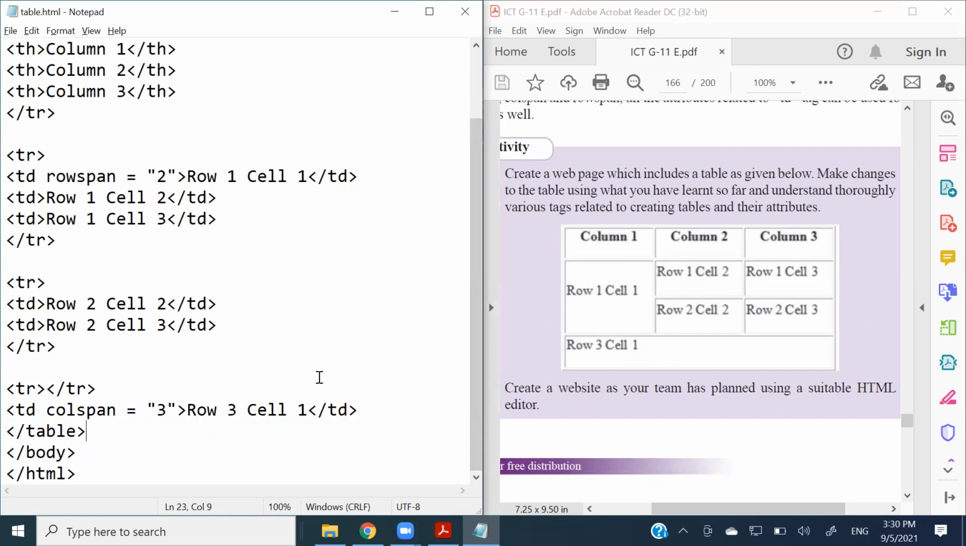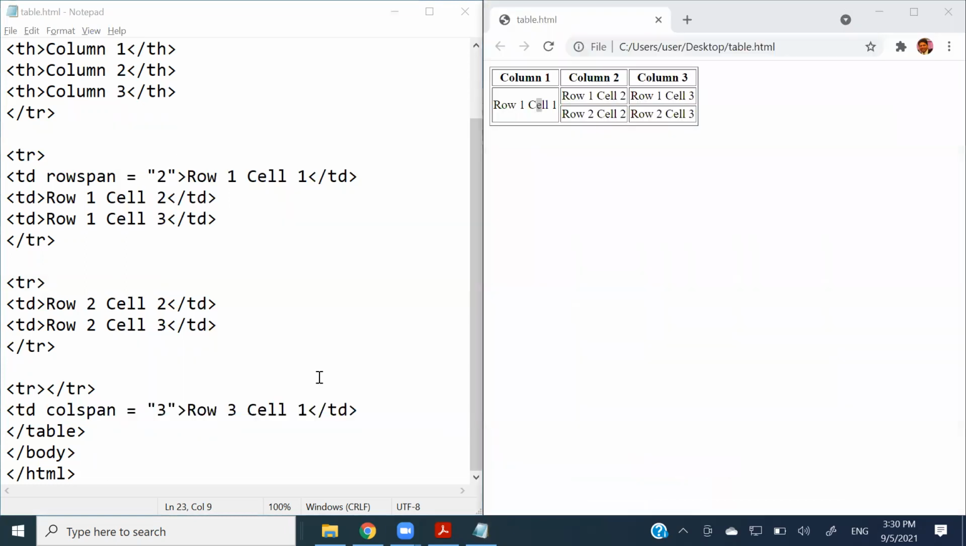So I save this and I'm going to refresh it. Yeah, there you go. So it is the way that we can create the output of our activity.